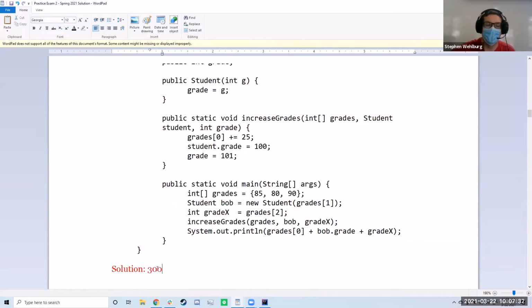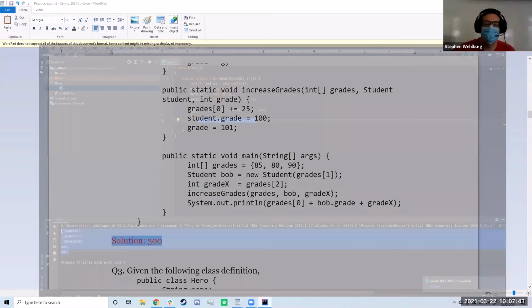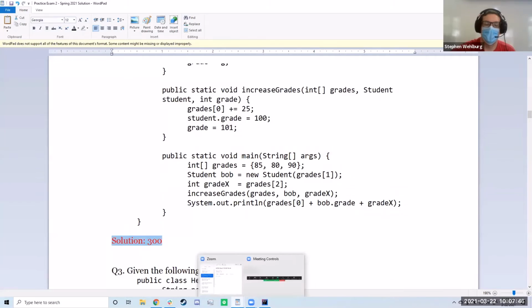Oh, it's adding it together. Okay, so yeah, 110, 100, 90 added together is 300.